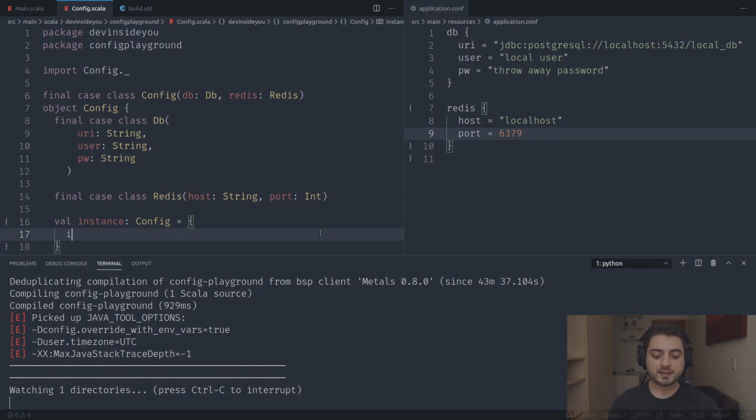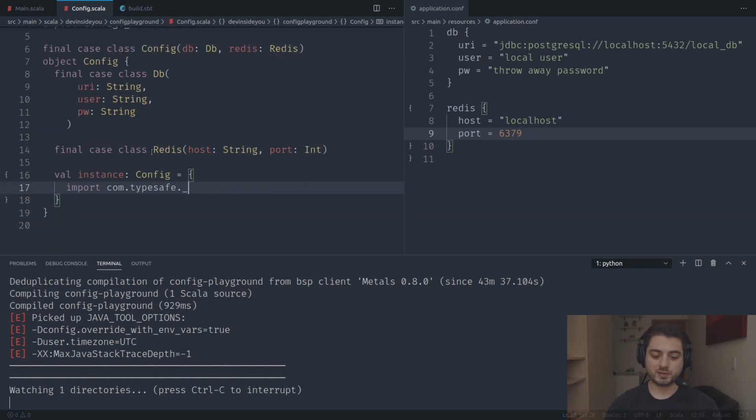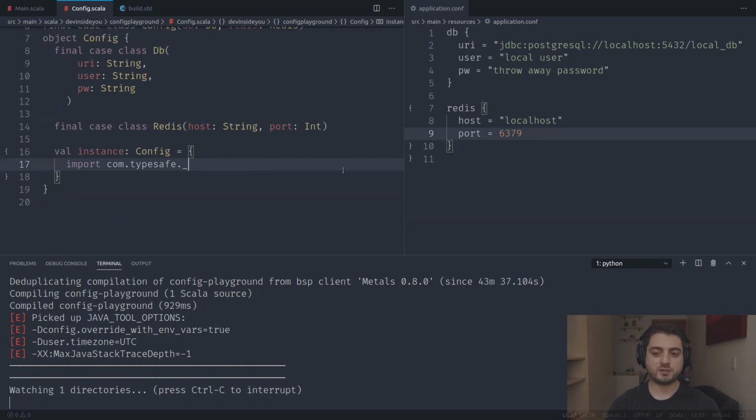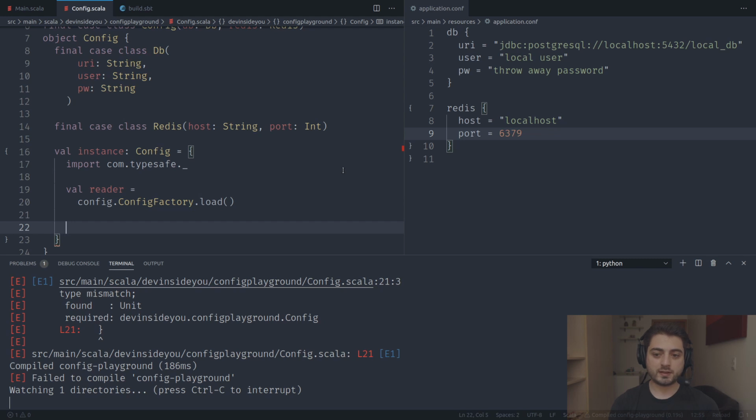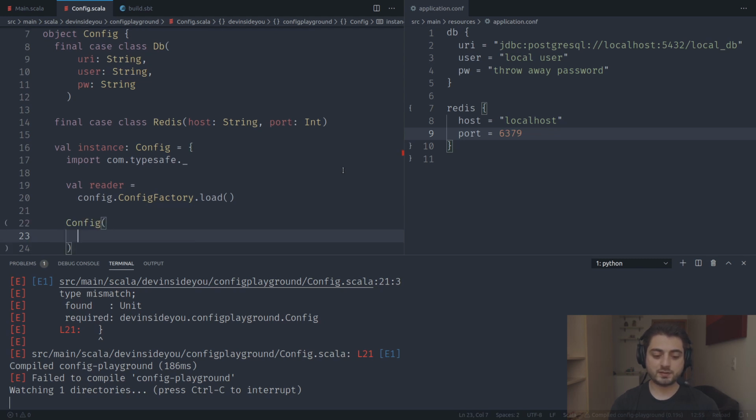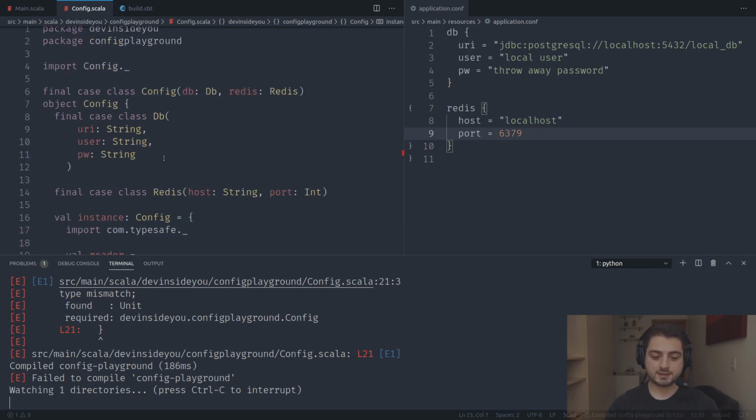Okay, so inside we're going to import com.typesafe.config. Well, in fact, let's do com.typesafe so that we don't have collisions with other configs over here, because everything is called config in here. Okay, so we're going to get our reader, which is the same thing as we have been doing all along. So we're going to do ConfigFactory.load, like this. Okay, but now we need to return a Config, so we're just going to construct the Config, right? So this is just the case class that we have over here.